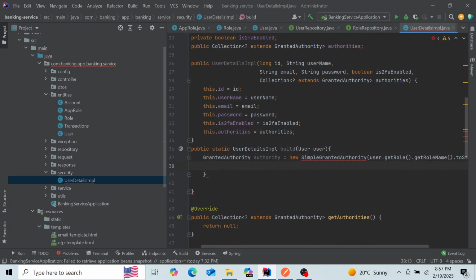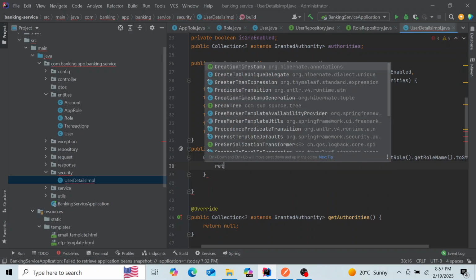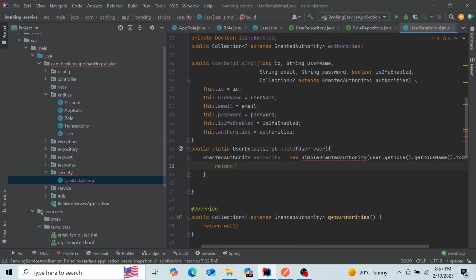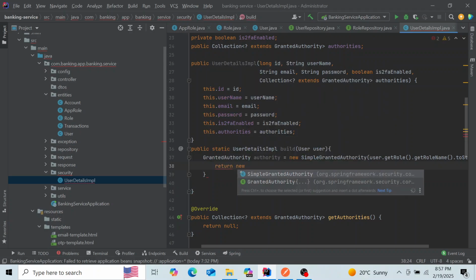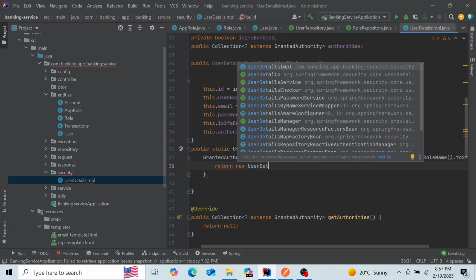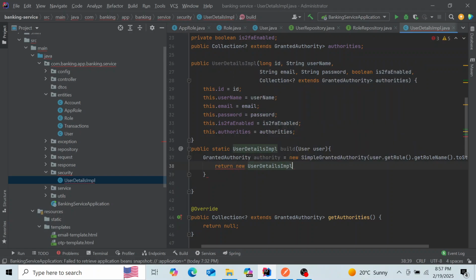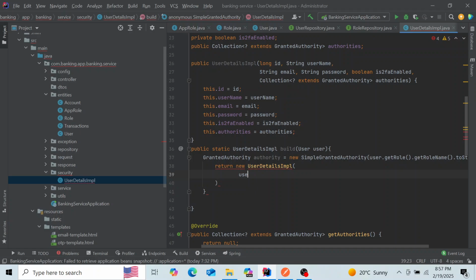Now let us define a return. What will be returned? Return a new UserDetailsImpl. Inside here I will say user, return new UserDetailsImpl.